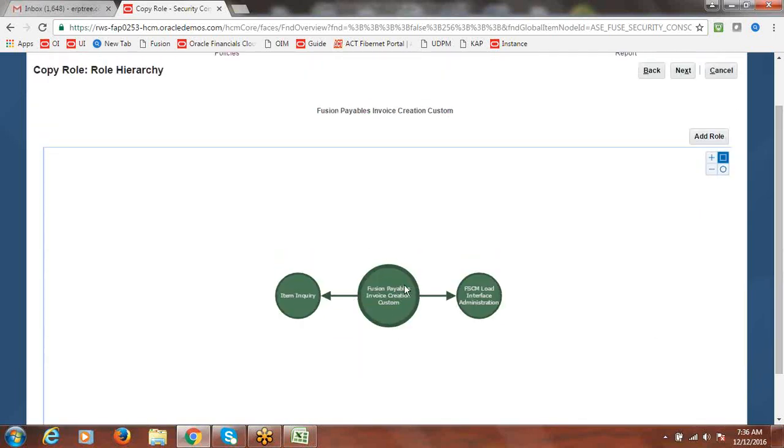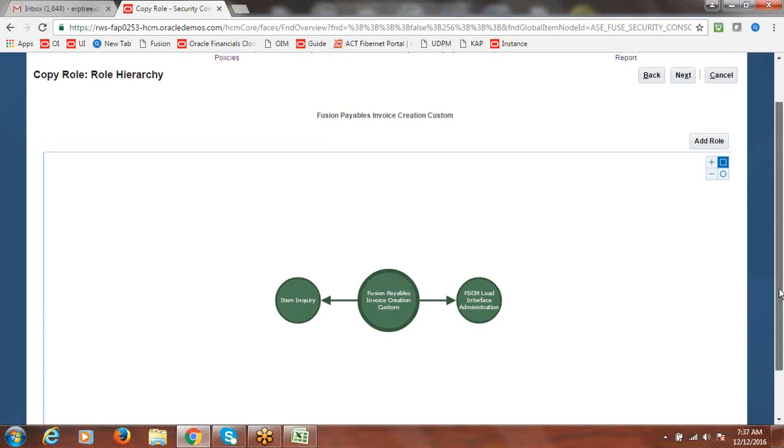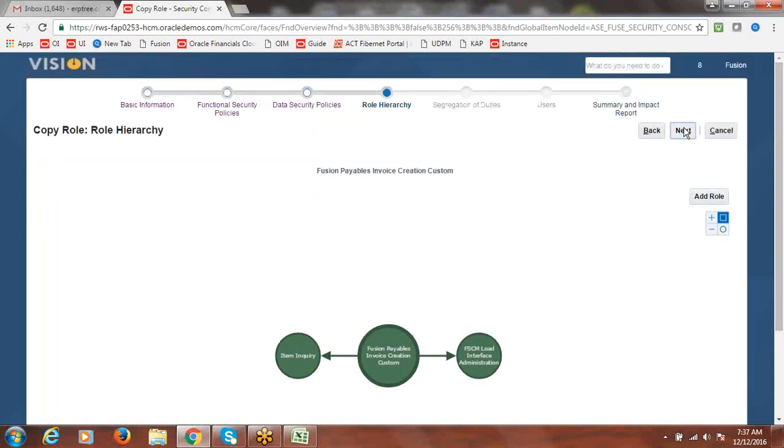But by default, within the payables invoice creation role itself, we have some other role related functions which are not related to payables. Those you can find as role hierarchies. This role is connected with other functions which belong to other applications or other roles. So this is item inquiry, and this is interface related administration. The system is showing these as hierarchies. And then click on next.